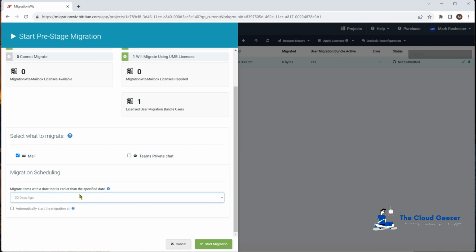Now you'll notice as well that when you do a pre-stage, it doesn't give you the option to do contacts and calendars. Contacts and calendars only work in the full migration. They're really tiny when it comes to bandwidth, so it's a nice thing to do nice and clean. Once you get the pre-migration done, full migration, mail, contacts, calendar, the whole kit and caboodle goes over there.